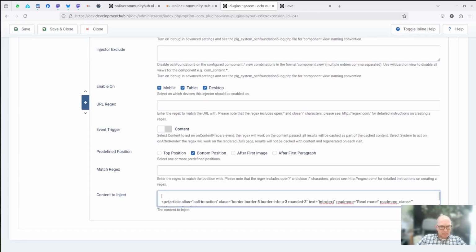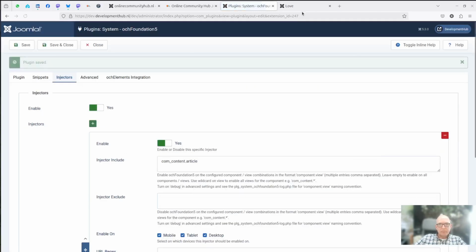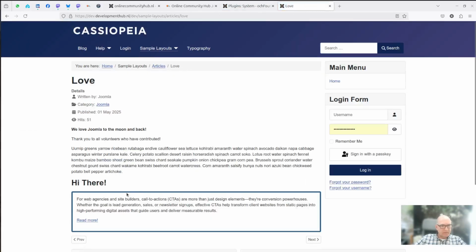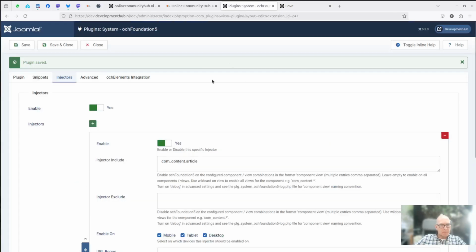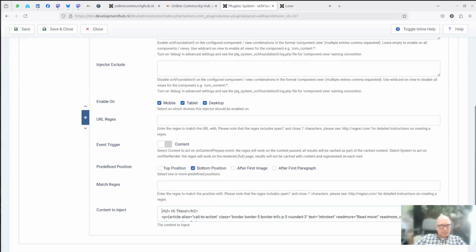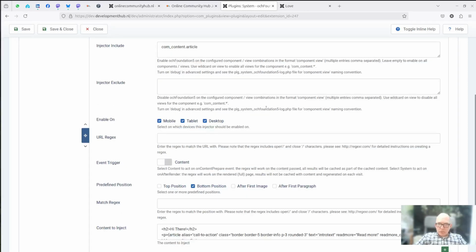Just to show you a little bit more, I can also inject an H2. Hi there. With the code. Okay, so this was a really basic, easy one. So basically you told it to inject the content on the predefined position, the bottom position.